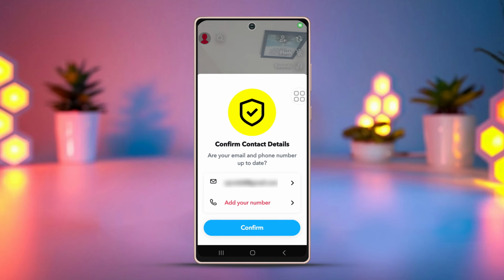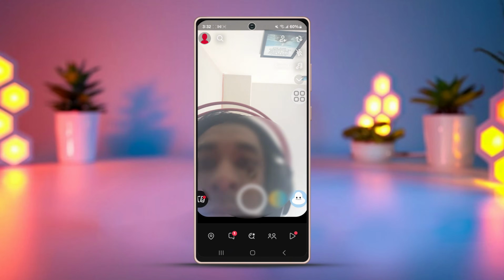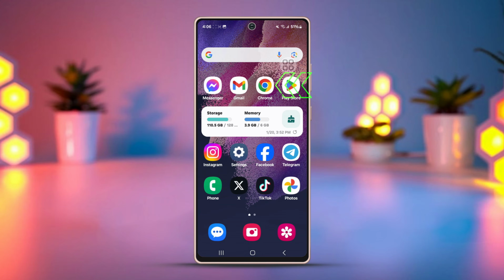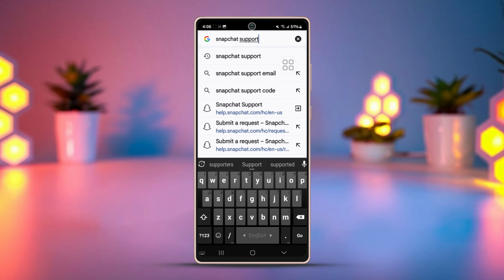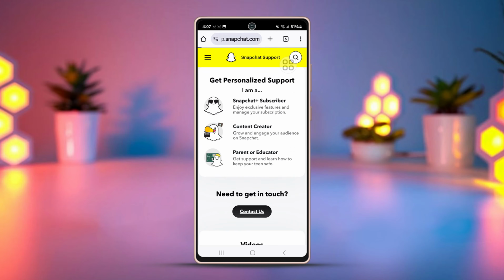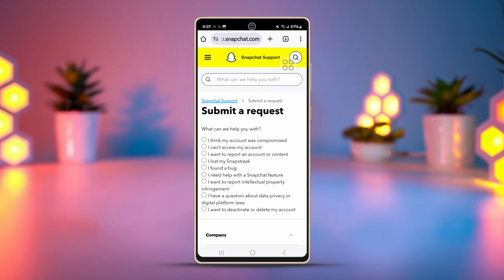This usually solves the problem, but if you still can't get into your account, you can contact the Snapchat support team. To do that, open your browser and type Snapchat support. Open the first link that shows up. Now scroll down and click on Contact Us. Here you'll be asked for a problem category. Tap on I can't access my account.